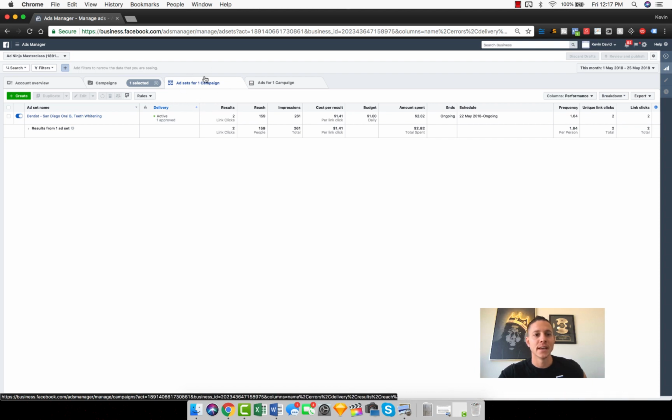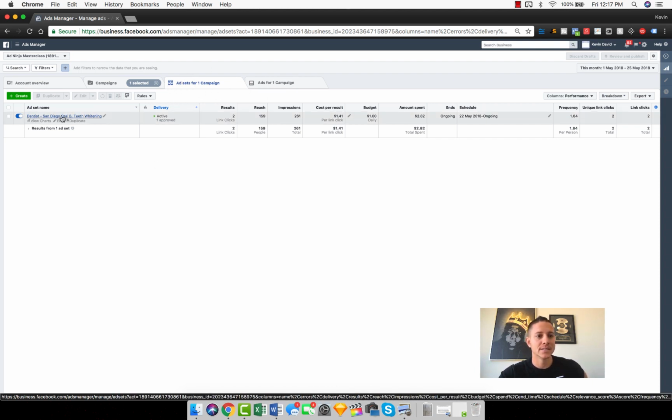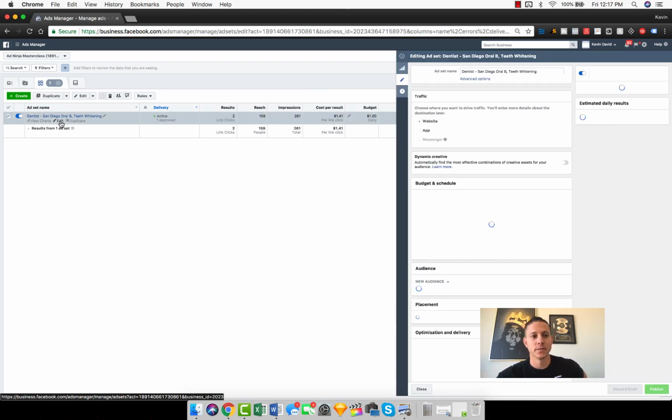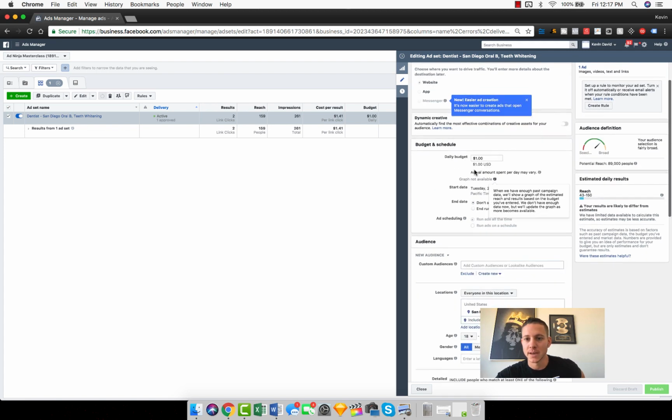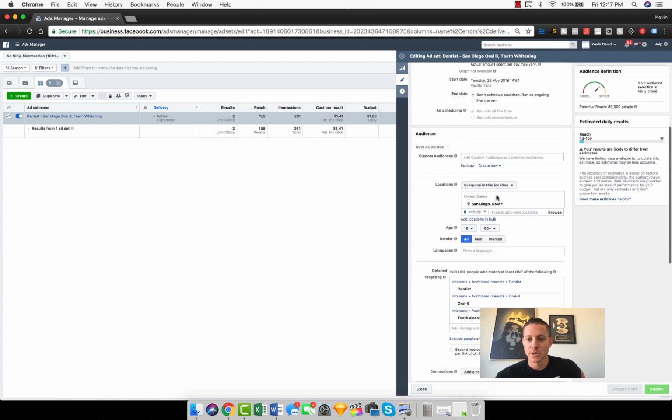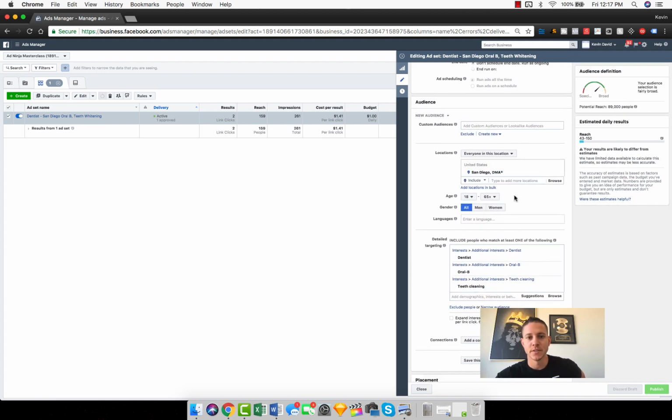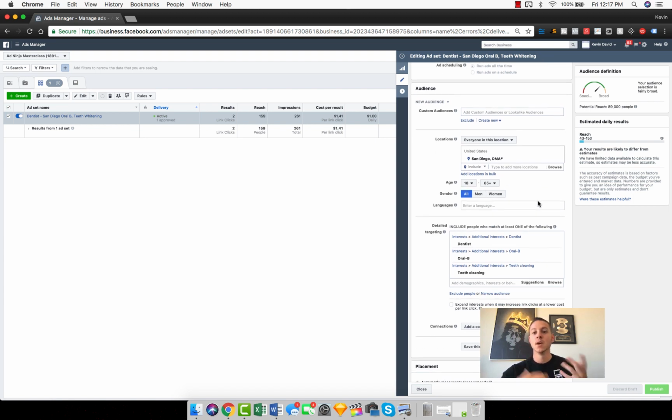In the ad set section right here, if we wanted to see the ad, obviously we'd click right here, but in the ad set section, we can take a look at this ad itself, right? So come into edit here, and let's take a quick look at what this is. It's a traffic campaign to a website, $1 a day budget, right? We're targeting San Diego, 18 through 65, so we don't really know what the age demographics are that are going to be best for us yet.